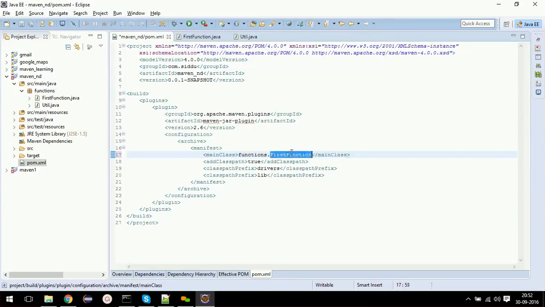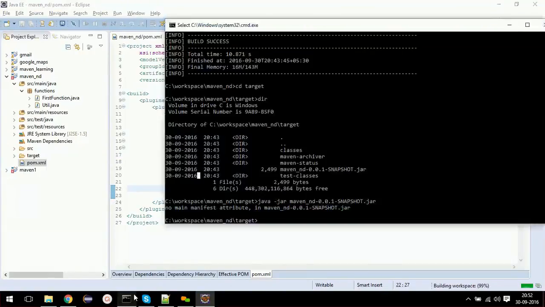Okay. See, the first part is the package name, functions. So basically what I am telling is, in this package, this is the class. Overall, this is the class which contains the main method. Okay. Now I save it.